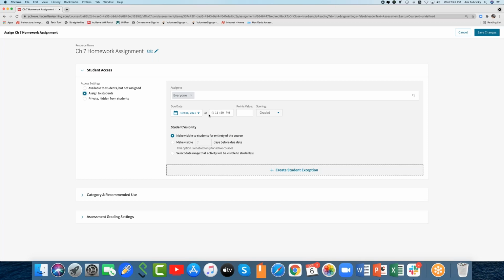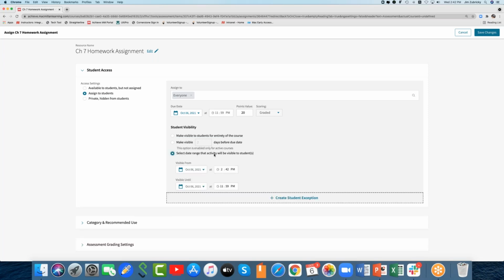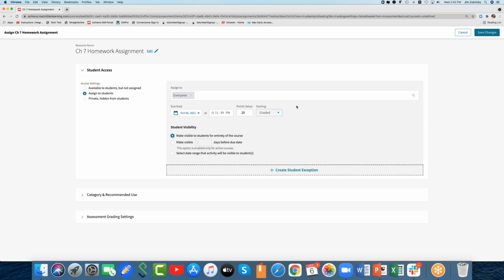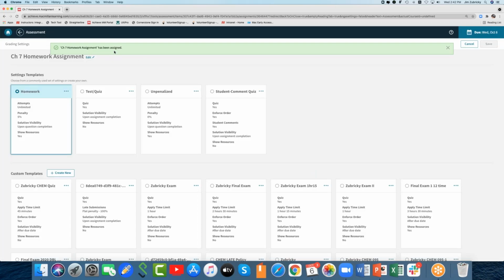We choose the due date, time, and the number of points for this assignment. So what I'm going to do is choose 20 points. Okay. Ooh, my mouse is super sensitive, so let me do that again. All right, so 20 points. You can even choose when this assignment's made visible to students. So the default is that it's made visible to students for the entirety of the course. But if you wanted to choose or modify the date range that this assignment goes live, you can absolutely do that. So what I'm going to do is click Save Changes. And we're going to get a confirmation that this assignment has been assigned.